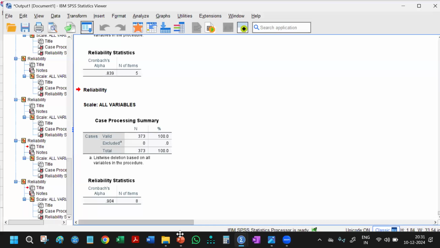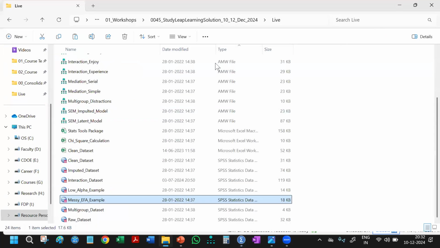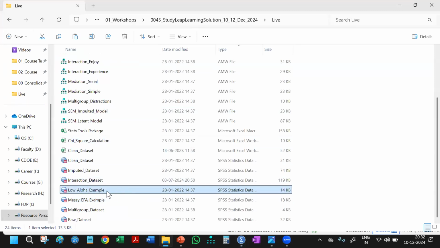So suppose if you get problems, like if you don't get good loadings, how to fix it? Okay, if you don't get 0.6, even if you get 0.34 or 5, how to fix that reliability score? There is a technique for that. So for that purpose, I have given another data set, called low alpha example, SPSS data set.